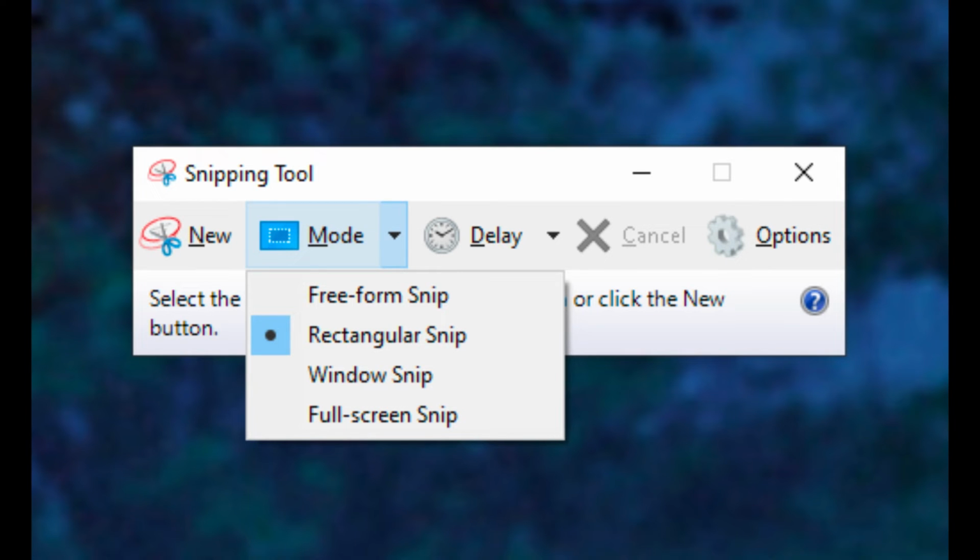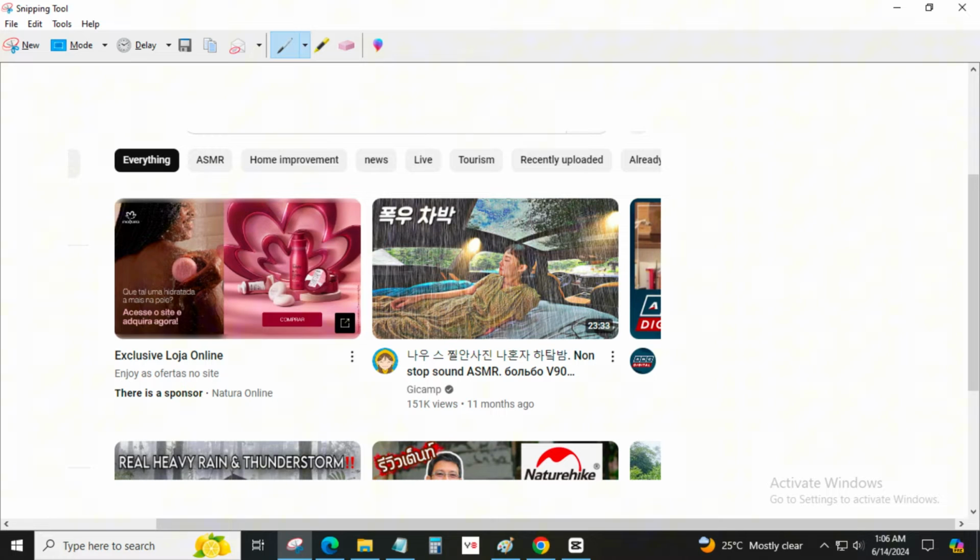Number 3. Capture the screenshot. Depending on the mode you selected, click and drag to capture the area you want to screenshot. Number 4. Save the screenshot. After capturing the screenshot, you can annotate or highlight areas if needed. Then click on File, Save As to save the screenshot.